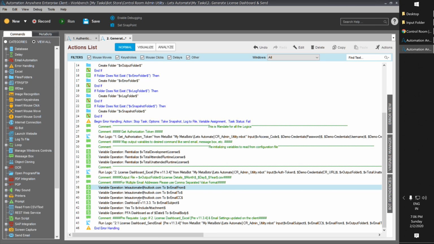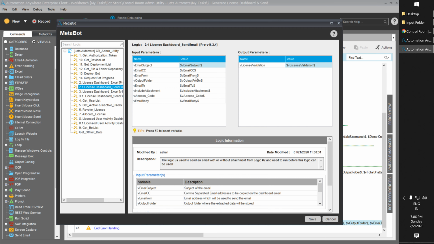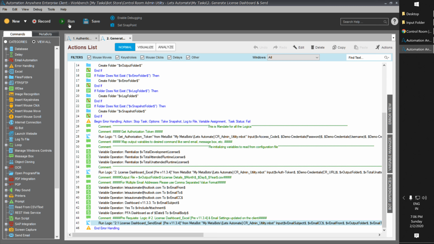So I filled them up already. You'll see the next logic for sending the email. These are pretty straightforward. Subject, copy from output folder is where you'd have all your output files for all the logic. So it's a common folder. Then you can put in who do you want to send the email, whether you want to include the attachment, and what body do you want. You'd see license validation and access code as a common variable across each of the task files, and you'd have more details on the readme file about these variables. Okay, so let me save this file and quickly give this a run.